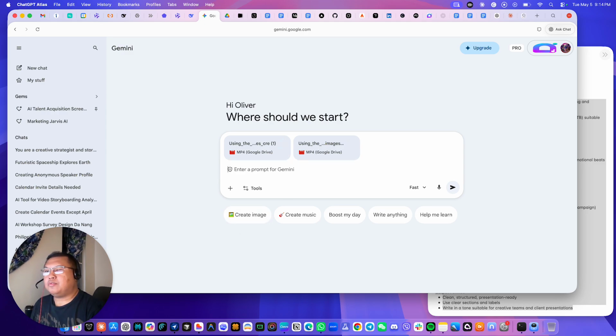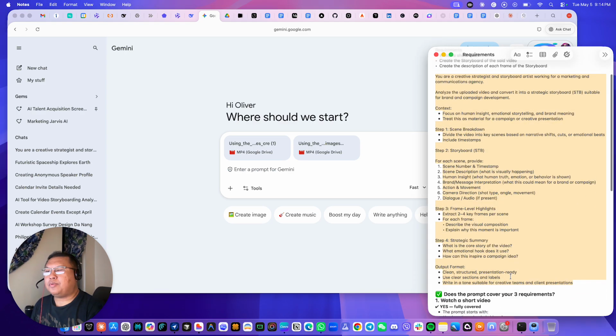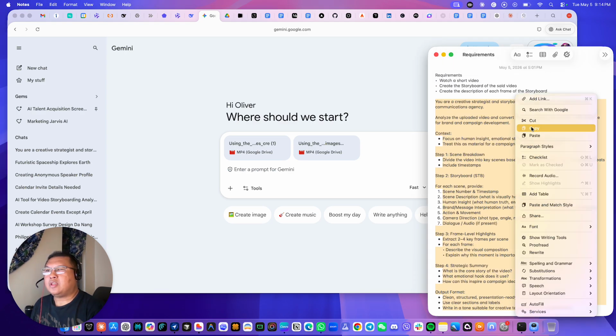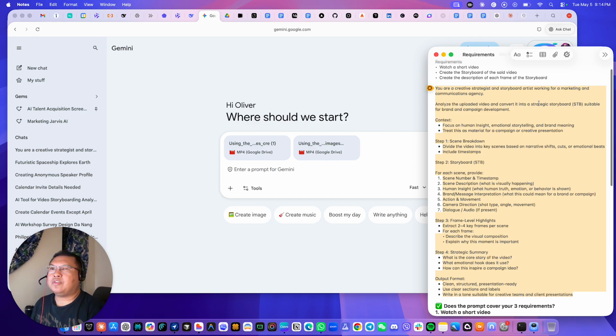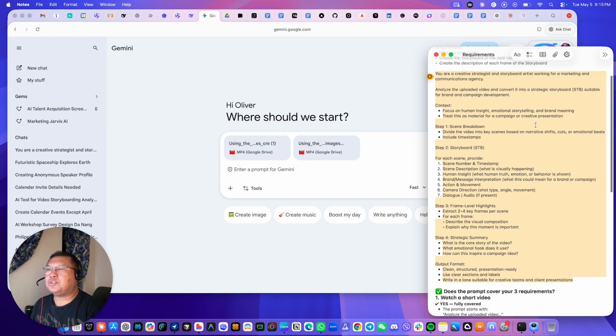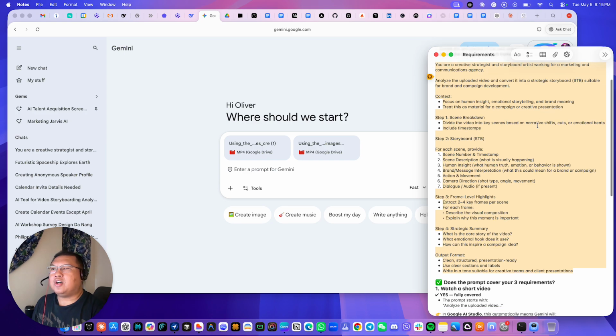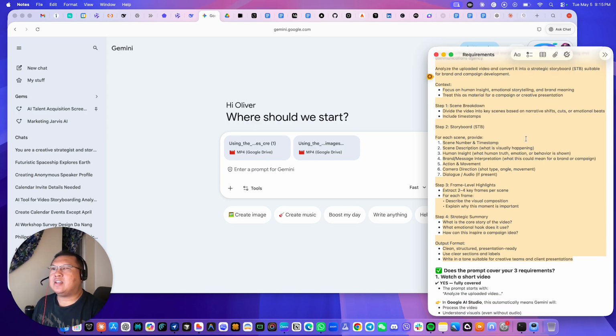Okay, so I'm going to use a sample prompt instructions and it has been broken down using the chain of thought framework. The persona is you are a creative strategist and a storyboard artist working for a marketing and communications agency. So the goal is analyze the uploaded video and convert it into a strategic storyboard suitable for brand and campaign development. For context, it's saying here to focus on human insights, emotional storytelling, and brand meaning.